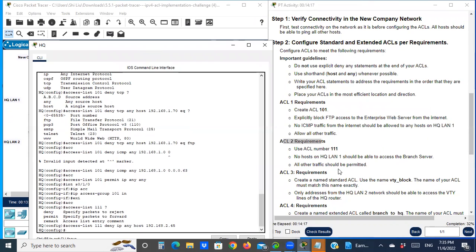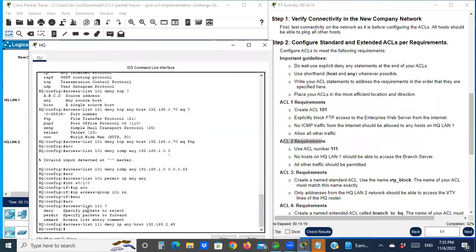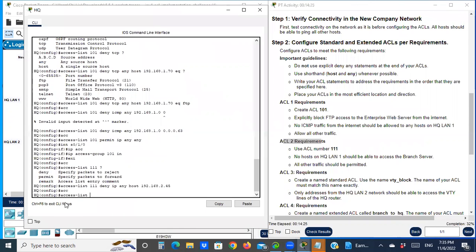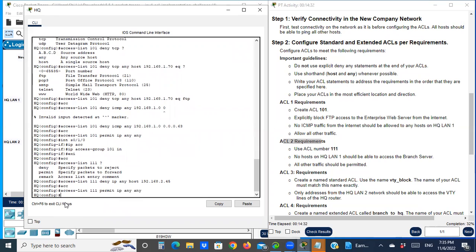All other traffic should be permitted. So this time it's the permit. Access-list 111 permit IP any any.